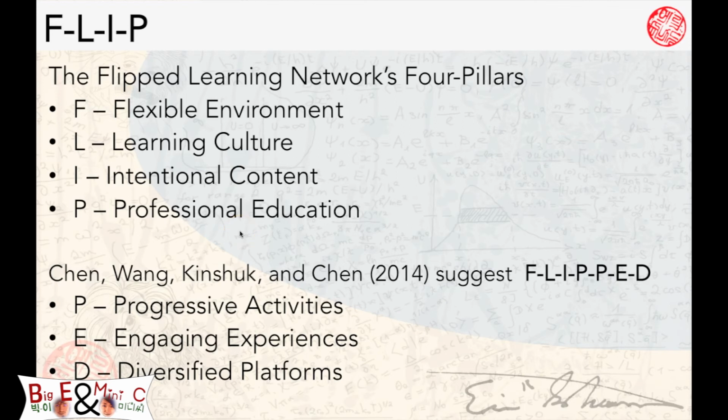The idea for adding this one is that the 4 pillars do not directly discuss the student learning experience, and that the experience of the students is very important, that the teacher should focus on creating engaging and effective experiences in the classroom. The final D is for diversified platforms. And the idea behind this is that when teachers are choosing methods to give the content to the students, it needs to be via some platform that can be accessed easily at home, at school, on the go, so students always have access to the material whenever and wherever they are.